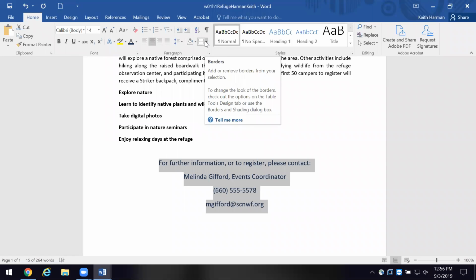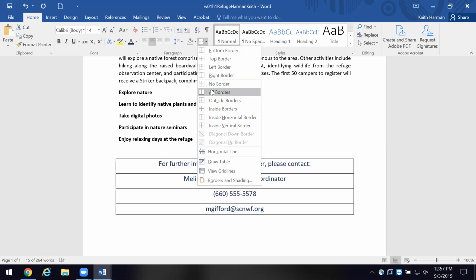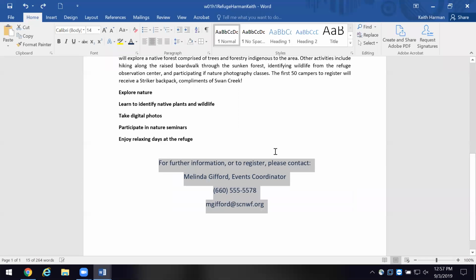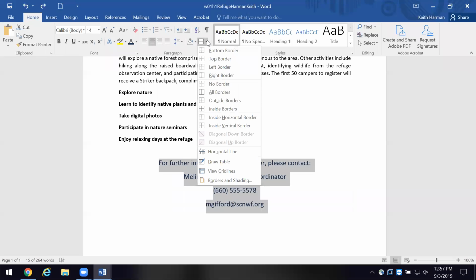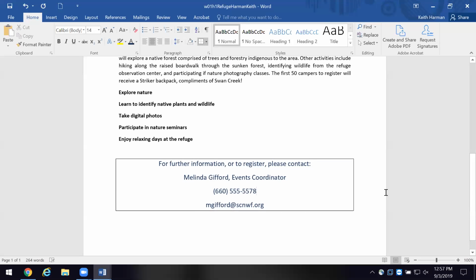Okay. Then I'm going to highlight all of that, and I'm going to come over here where it shows you the borders. This is just me, I'm just playing around with it, and I'm going to put all borders. Okay, I don't like how that looks. So I want to get just one big border outside, so outside borders. There we go.